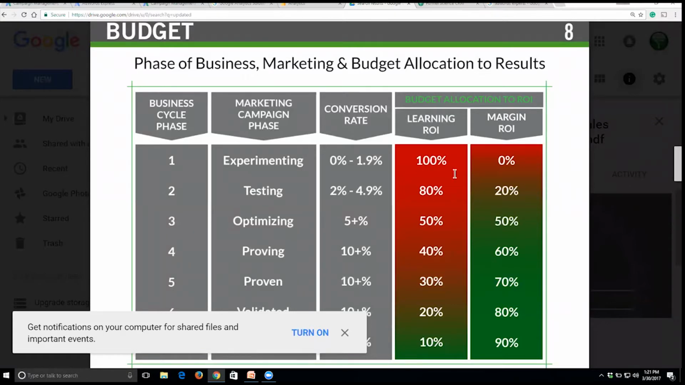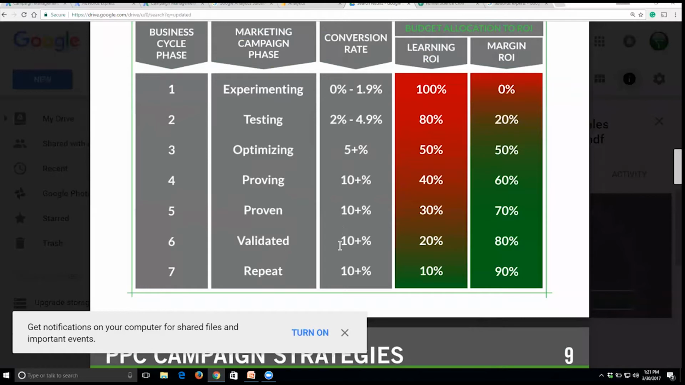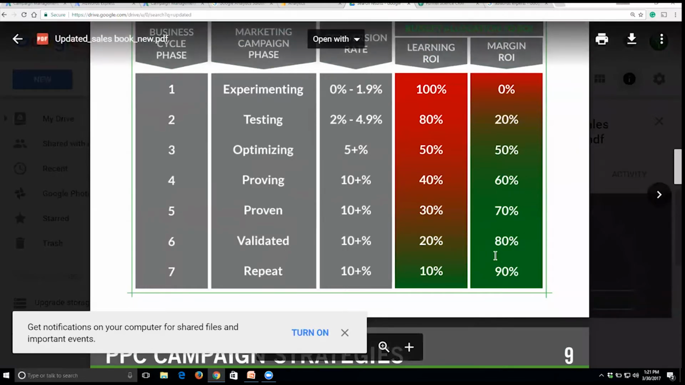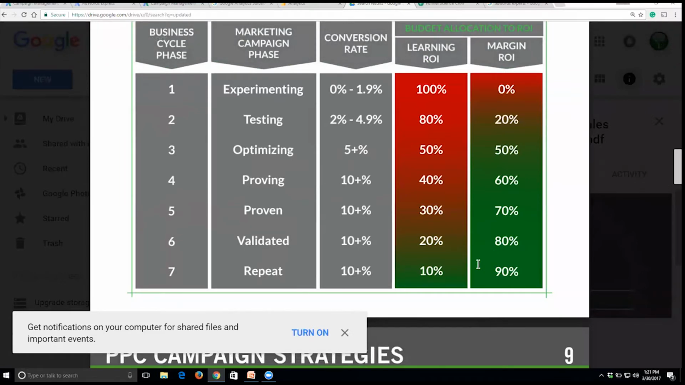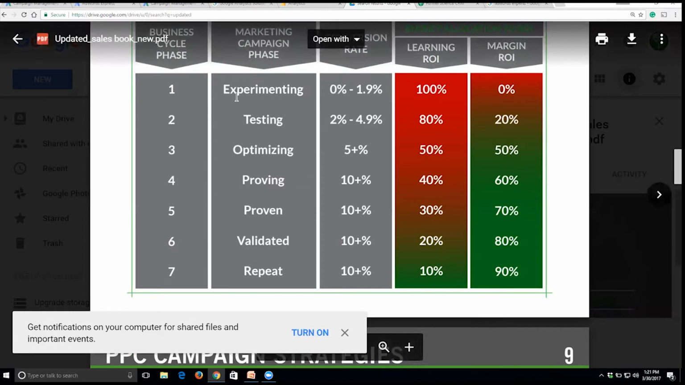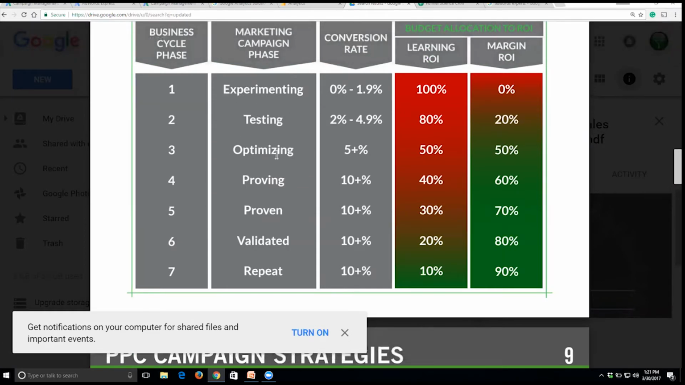That means the majority of your budget that you're spending on ads is just for learning and figuring out what works and what doesn't. It's not until you get down into these phases with a 10% or higher conversion rate that the majority of your ad dollars is actually paying off and getting you a return on investment. So you should definitely structure your campaigns in either experimenting, testing, optimizing, or proving. And what you're proving for is that you get sales and profitable sales. When you're in the proven phase, you know that you're getting profitable sales.